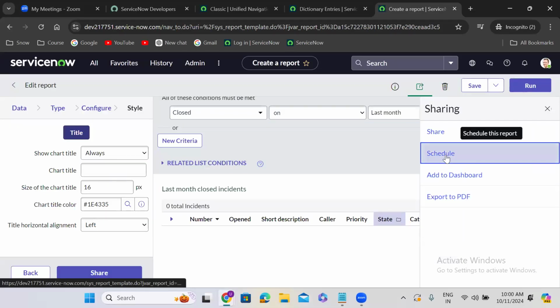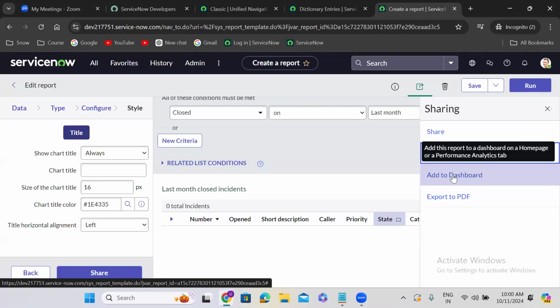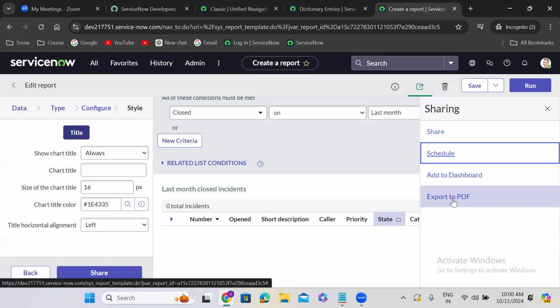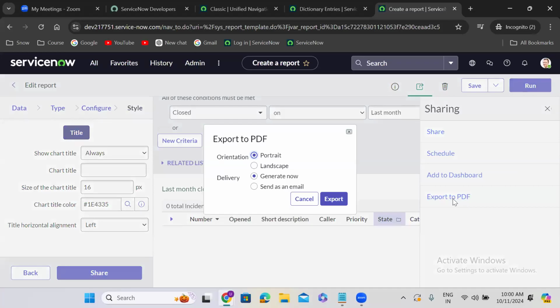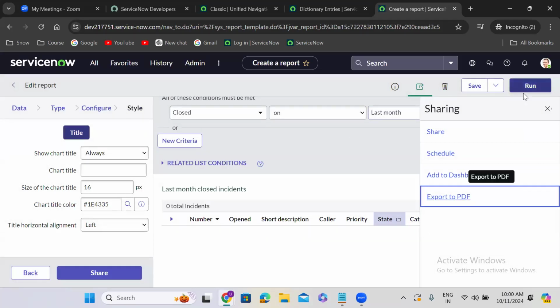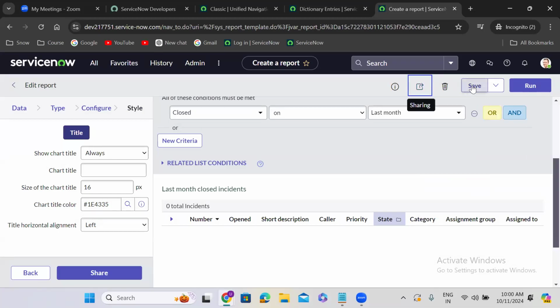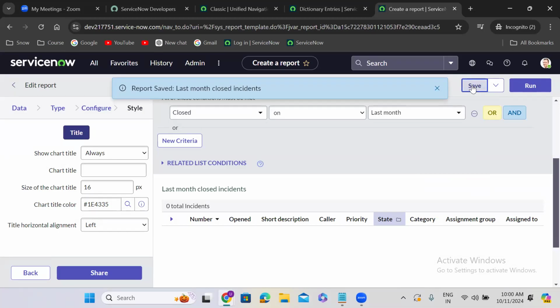So likewise, you can schedule the report, guys. You can add a report to the dashboard, which we will see in some time. You can export the report in PDF format, guys. Now what I'm doing is I have just saved the report. Likewise, I am going to create a few more reports, guys.